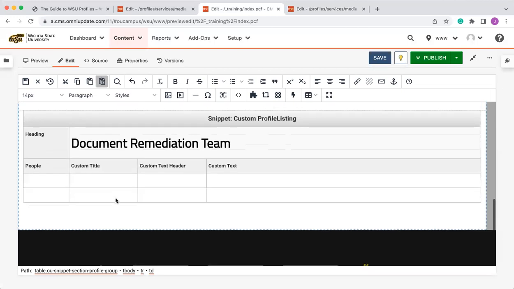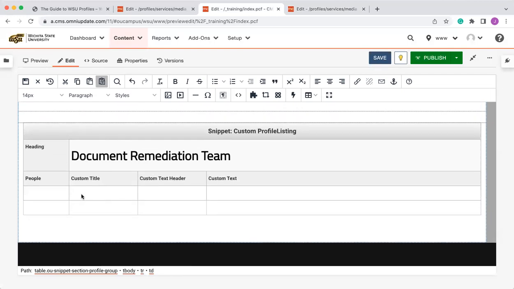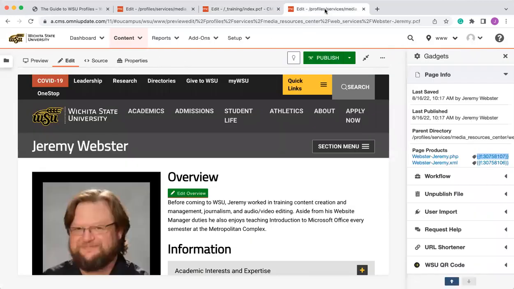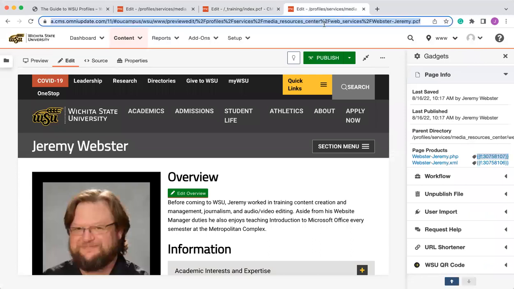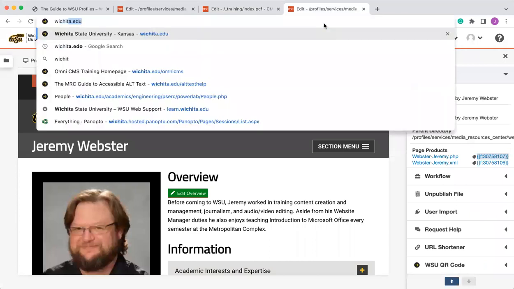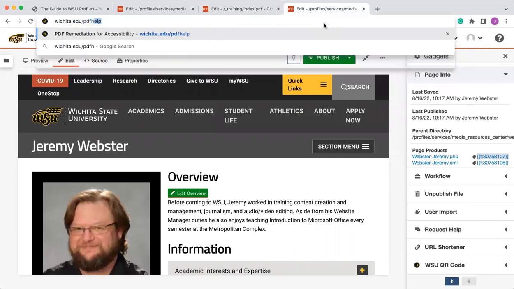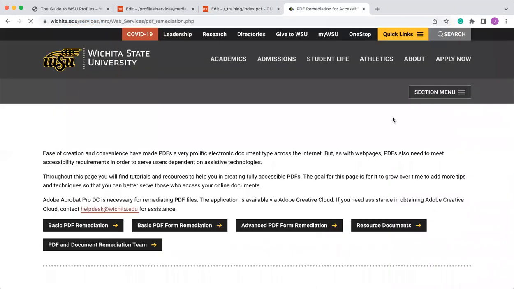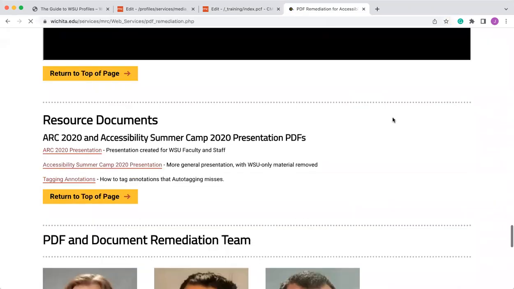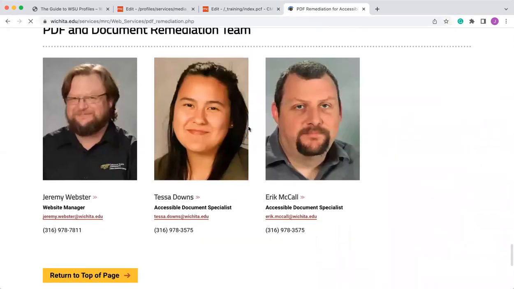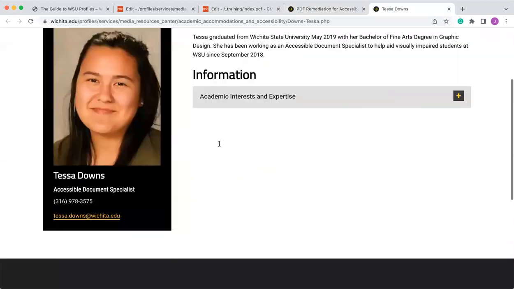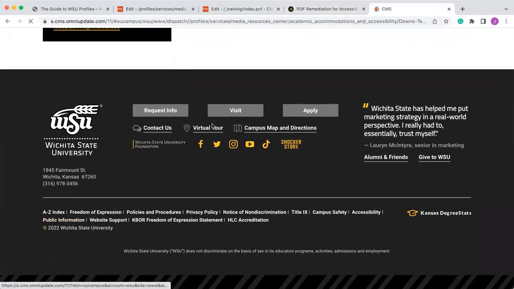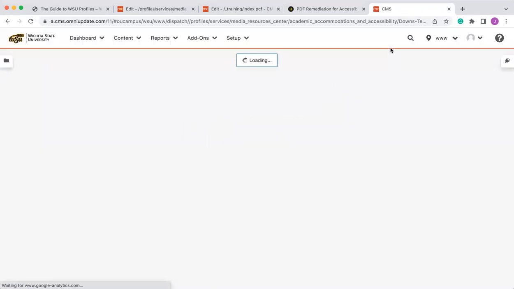Down here, we want Tessa Downs and Eric McCall. And I actually have their profiles listed on another page. So I can go to wichita.edu/PDF help, like so. And at the very bottom of the page, there they are. And we will grab Tessa first, since alphabetically her last name starts with D, so she would appear first in that order.